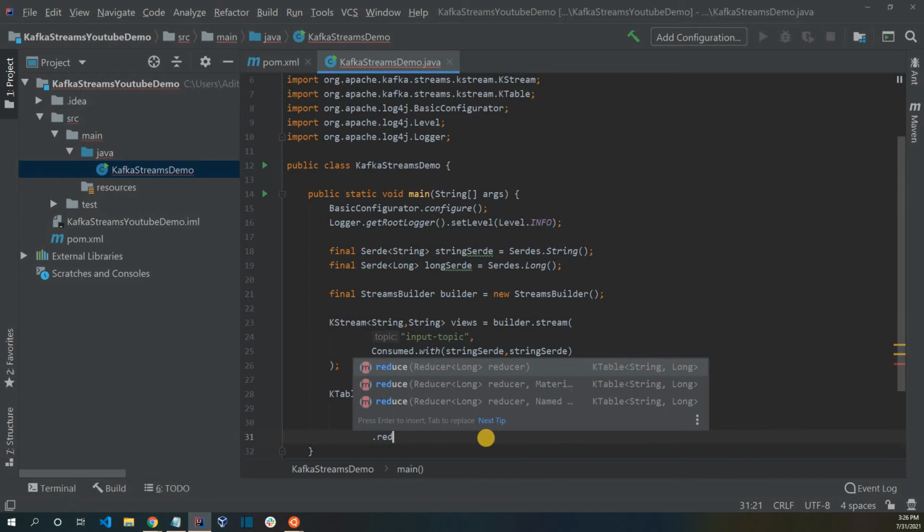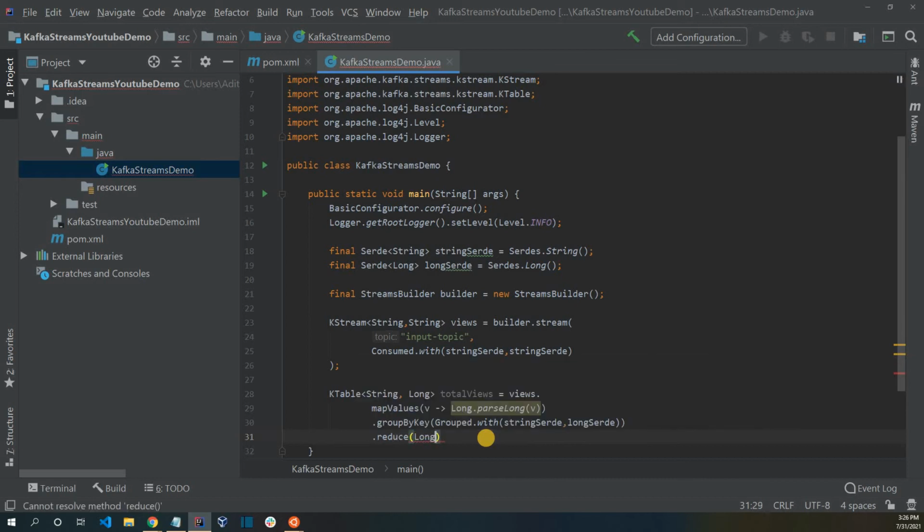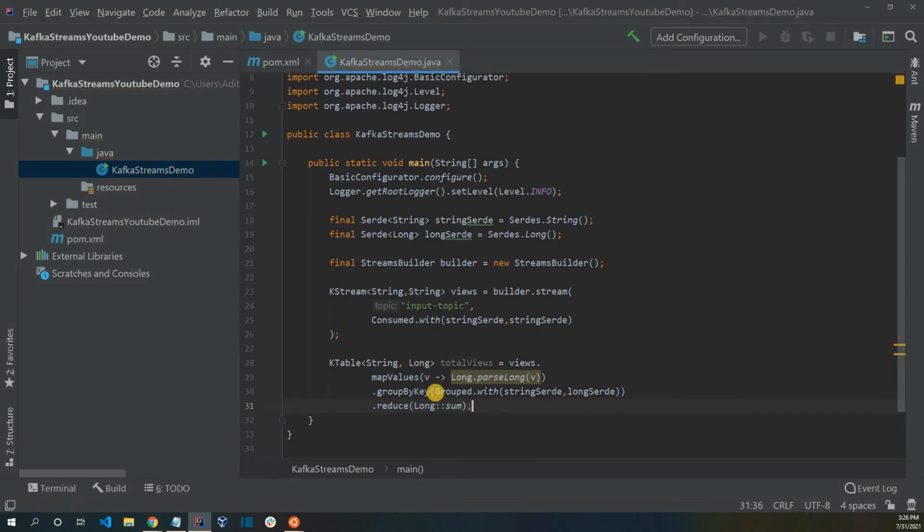Finally, I'll put a reduce operator. This is the one which will actually do the counts. And we are using a sum operator since we just want to find, for any video, what is the total view count. The reason we are using this Grouped.with is to ensure that the aggregated data can be stored properly in an internal Kafka topic which Kafka Streams will maintain.